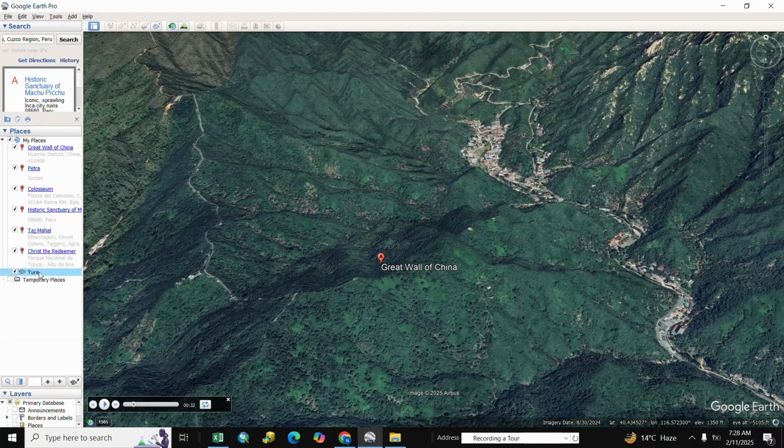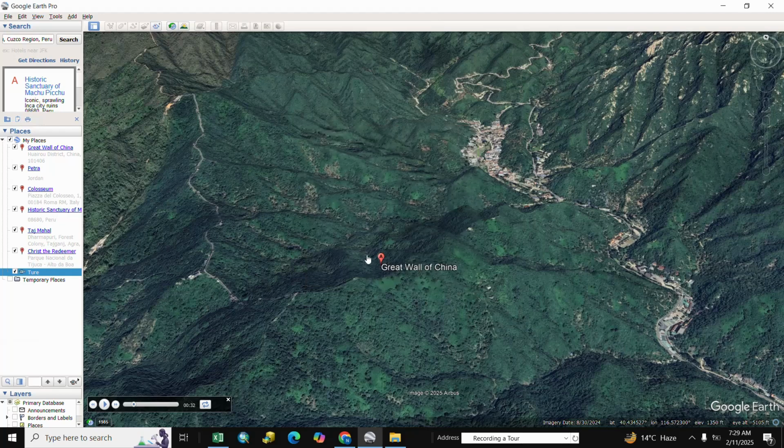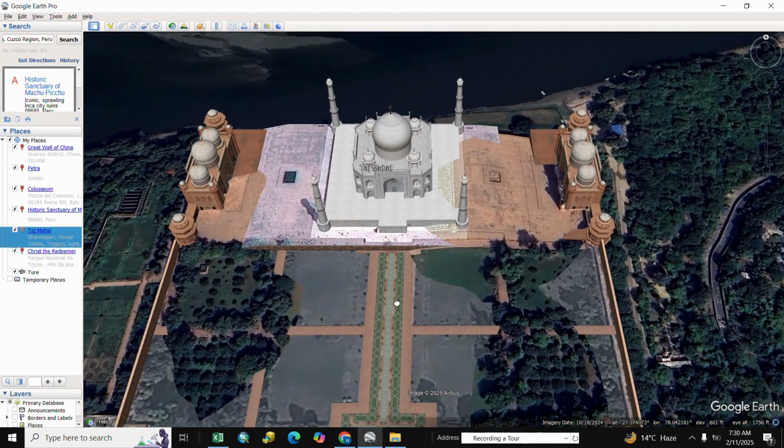If you want to send an email, you right click and write here email and send it.